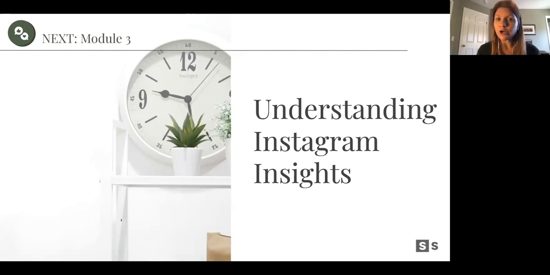So next up, we're going to go into Instagram insights as a platform and really understand the difference between the two, because it's far less robust than Facebook, but there's still a lot of really valuable information that we can find within Instagram insights right on our mobile devices.